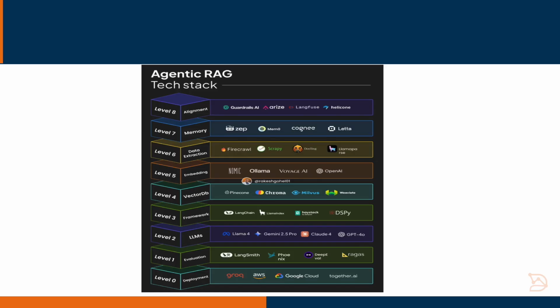Then we have the frameworks. You can move on to the vector DBs I mentioned, and then we also have the embedding models here. For data extraction, you have Firecrawl, Scrapy. This is where you want LlamaParse, where you want to do your own parsing and what have you. We also have memory and then observability and alignment, where you can look at Arize, Langfuse, and all the other systems.